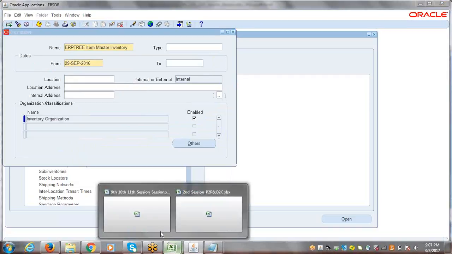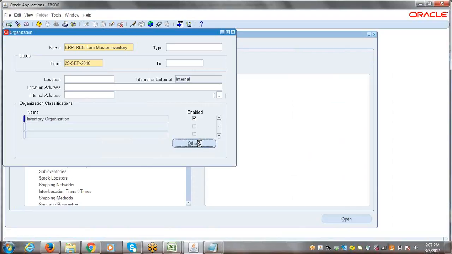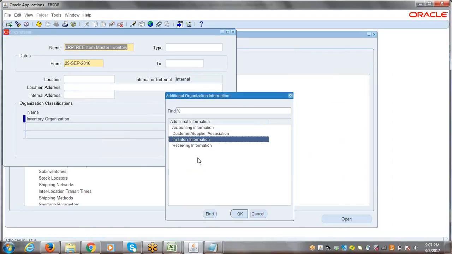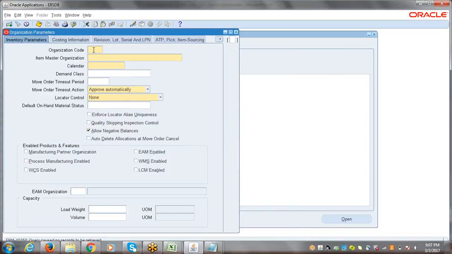Now we have to set up inventory information as we discussed. Let's go and do it. Click on others, select inventory information and say OK, and provide a unique identification code for this inventory. I'll give a name as item master inventory, or master inventory, anything you can write.